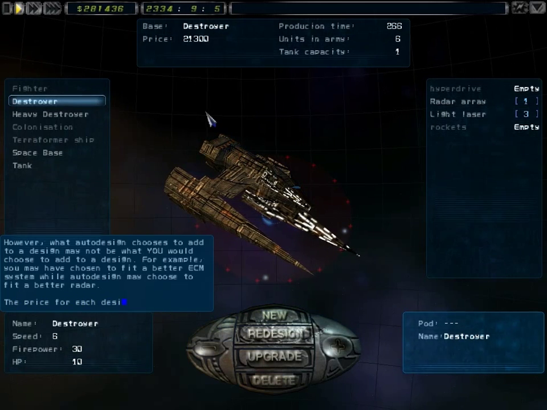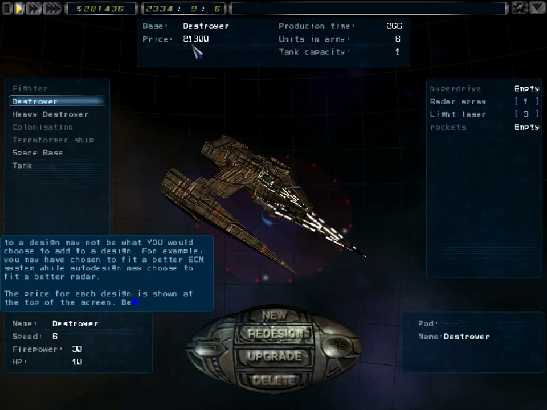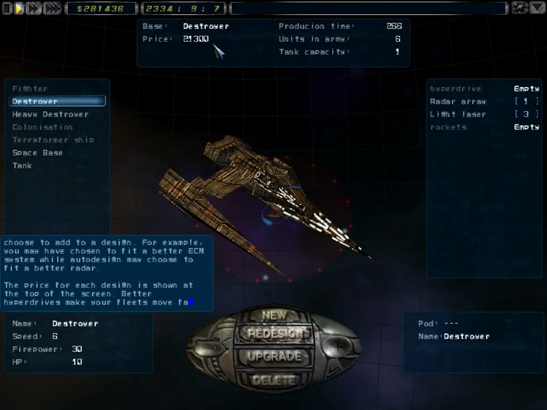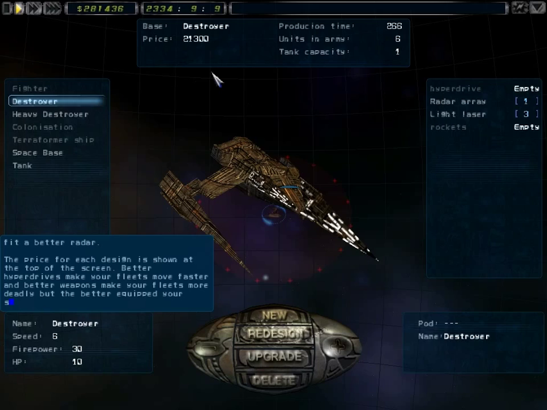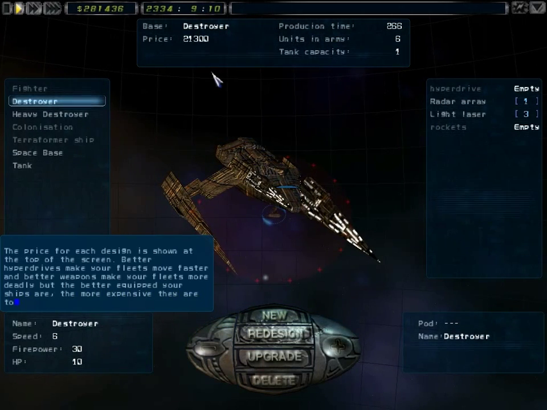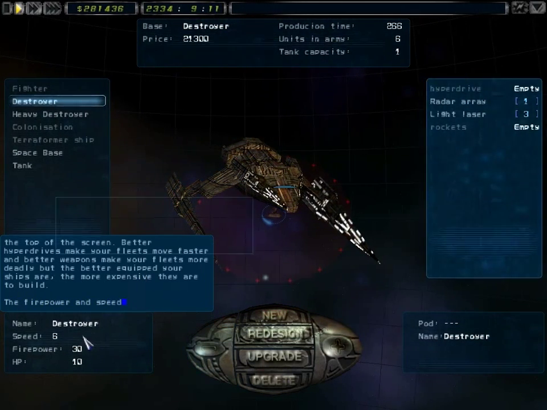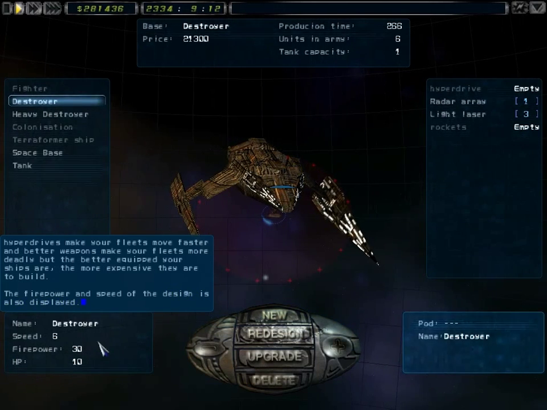The price for each design is shown at the top of the screen. Better hyperdrives make your fleets move faster, and better weapons make your fleets more deadly, but the better equipped your ships are, the more expensive they are to build. The firepower and speed of the design is also displayed.